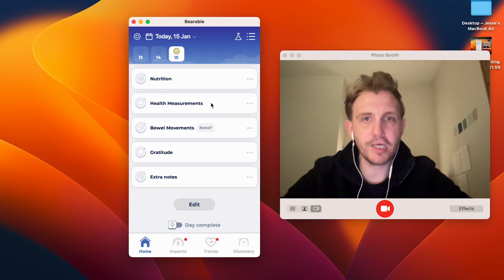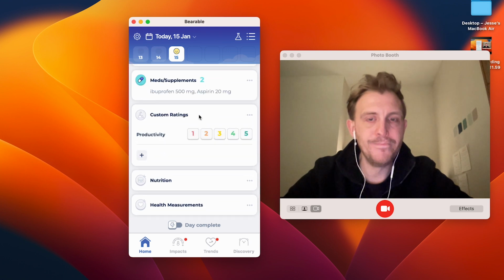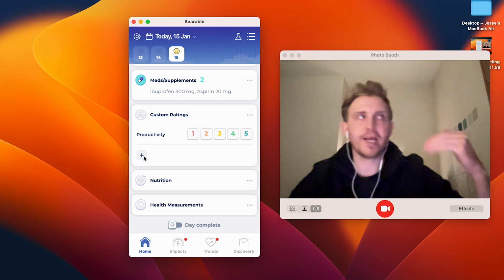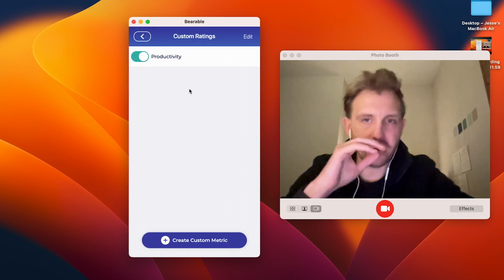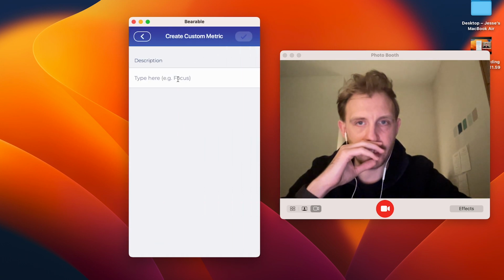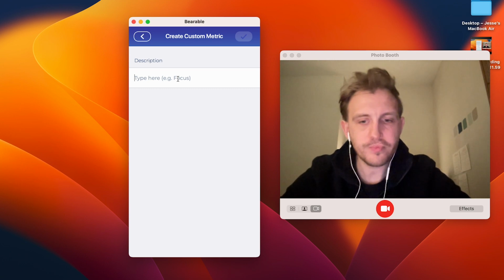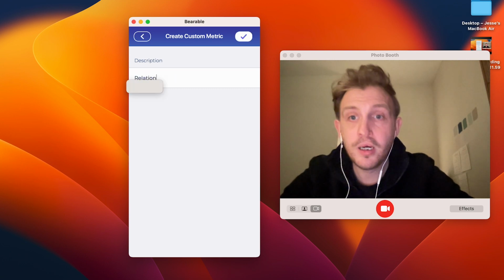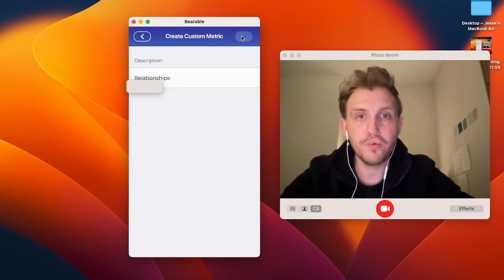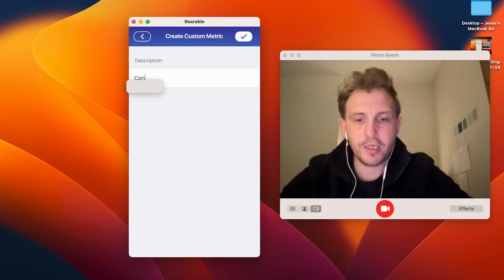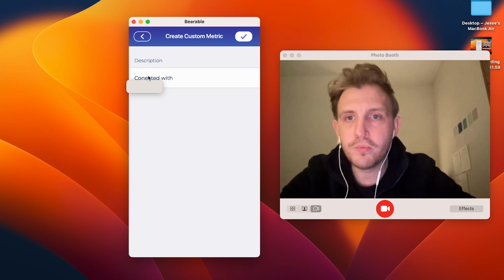That's meds. Custom ratings. This doesn't get used a ton. Often this is useful for tracking positive things. I think one of the things that I liked about this was that you can track well-being metrics. Relationships. Connected with... be helpful if I could spell.